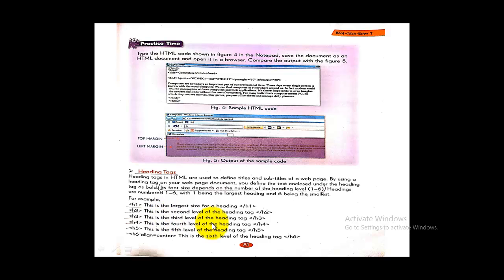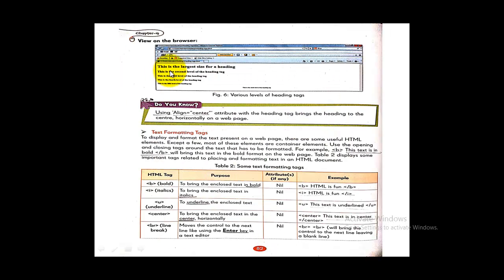Second level, third level, fourth level, fifth level, and the levels with align equal to center. This is the 6th level of the heading. Now let's see here. You can see here, this is the largest size for a heading, then the second, the third, the fourth, the fifth, and last the 6th. When we set align to center, the heading goes to the center.